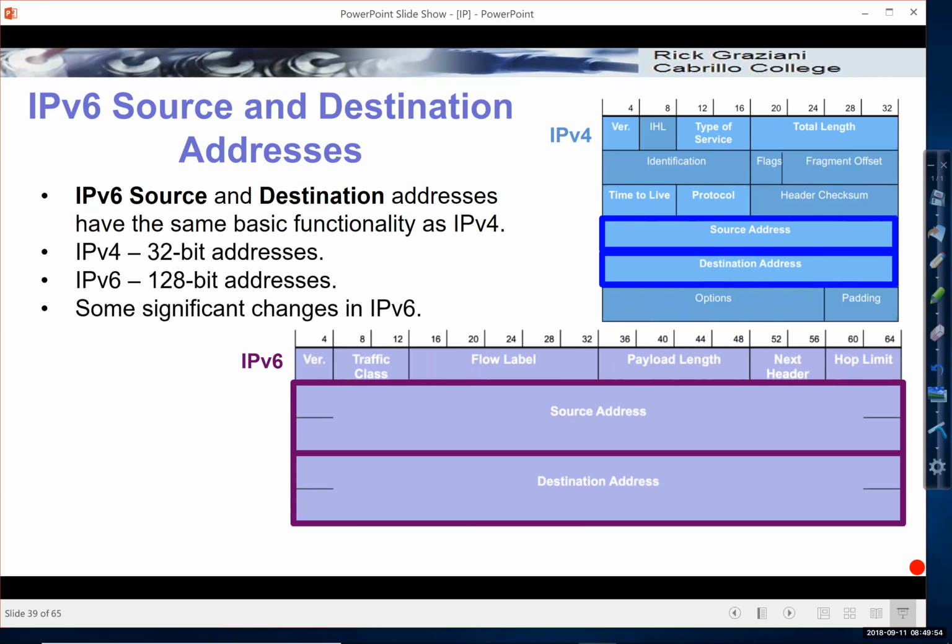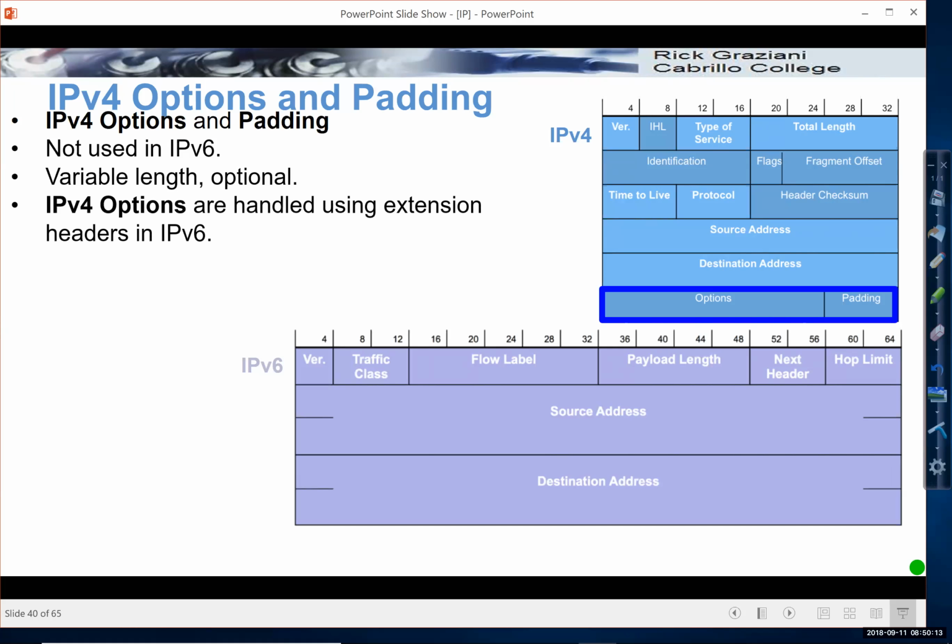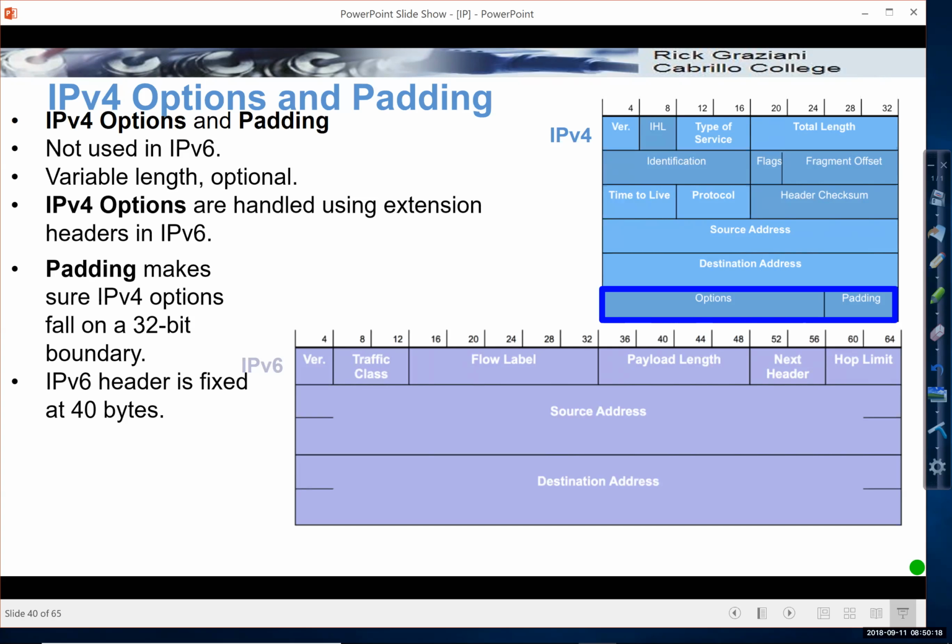We'll talk about addresses later. Options and padding are not used in IPv6 because it's a fixed length header, but this is what makes the IPv4 header variable in length and also less efficient in processing. In IPv6, we use something called the extension header that I won't go into any detail here, but IPv6 has a fixed length header of 40 bytes. And that's much more efficient. Fixed length fields are always more efficient for processing.